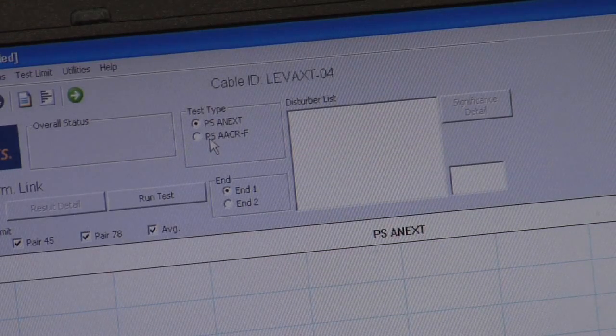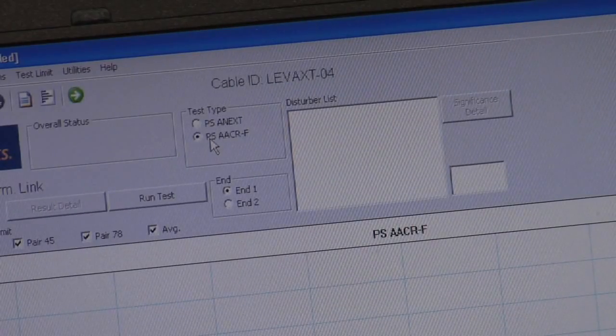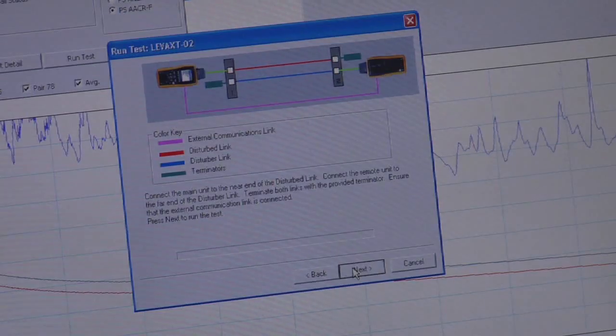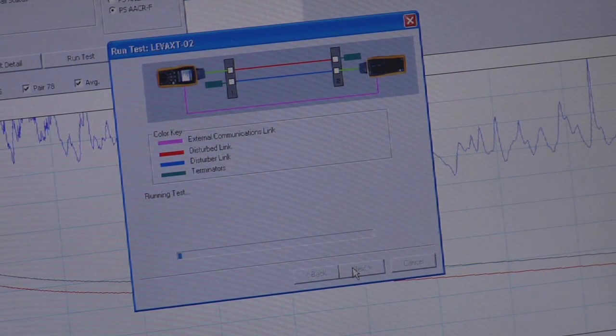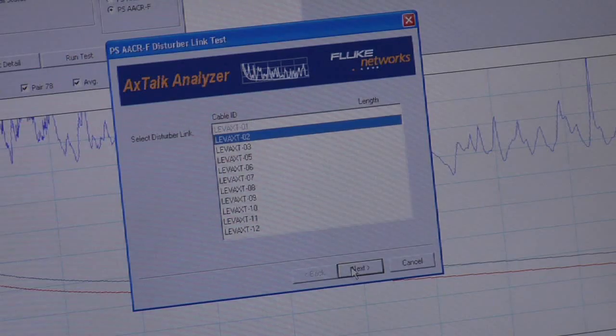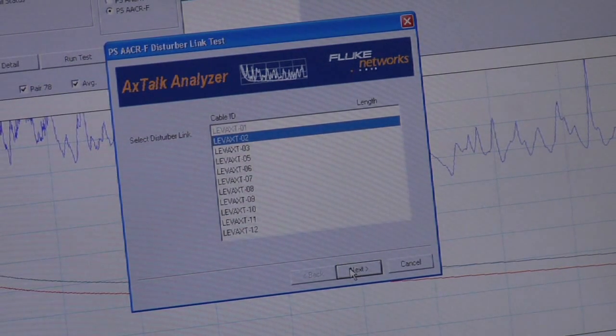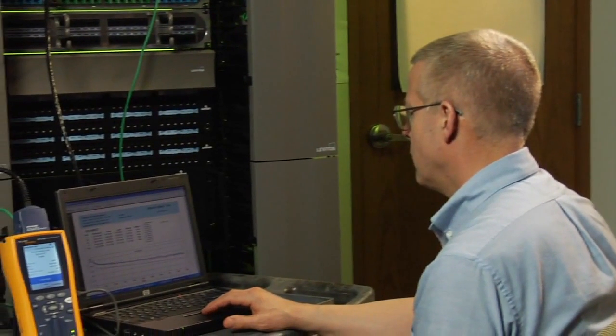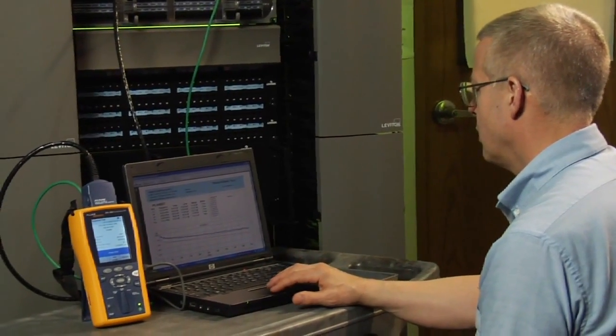In our software, we change the selection to PS AACRF to indicate that we're testing from the far end, and we run the test. Just like before, we get a pass or fail, and then we move through the list of disturbers. After the last disturber has been added, we get a combined far-end test result. Once all of our testing is done, it's neatly documented in a printable report that contains all of the data and results.